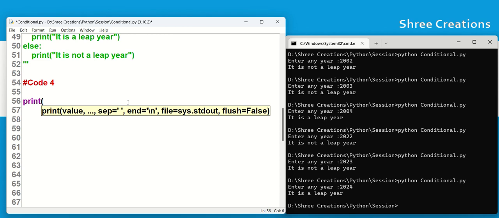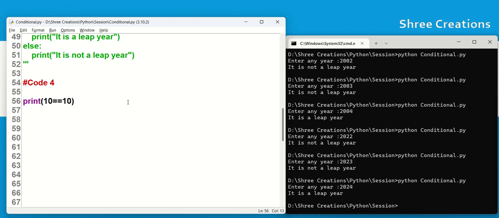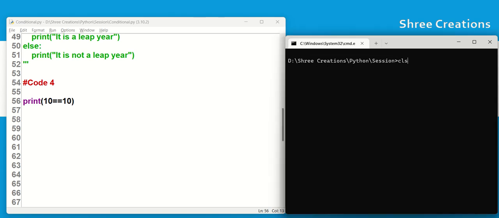I'm not going to use any variable here. Directly I'm going to assign the value. How to assign? 10 equal to 10. Here 10 equal to 10. Both the values are equal, right? So now what is the output? For this we will see that yes, it's printing true.